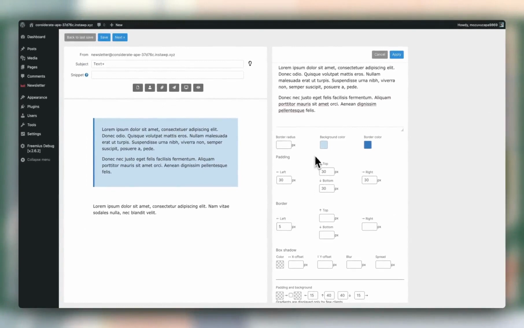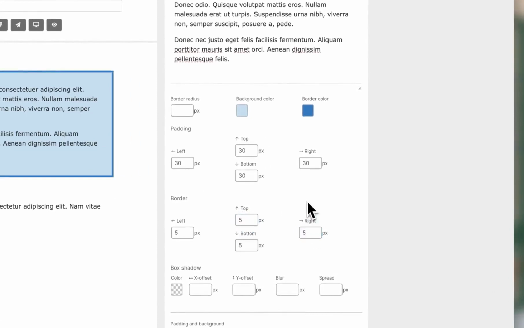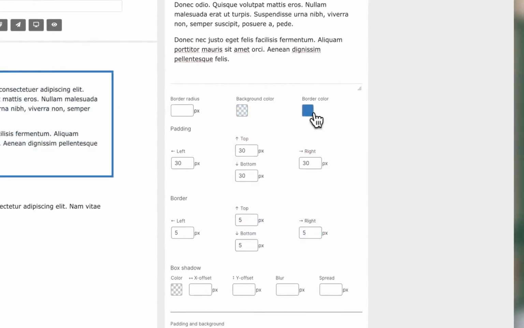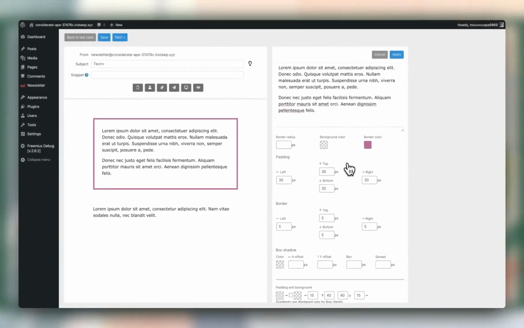Let's also look at just creating a box with the border all the way around, and we can kill the background color and make the border color whatever we'd like. Those are just a couple of the different designs that you can do with the Text Plus block that are not possible with the built-in text block.